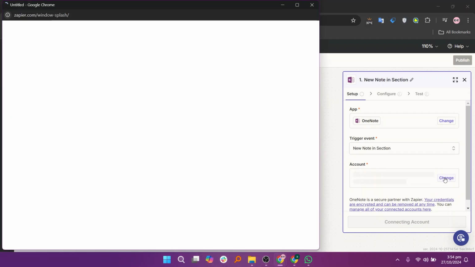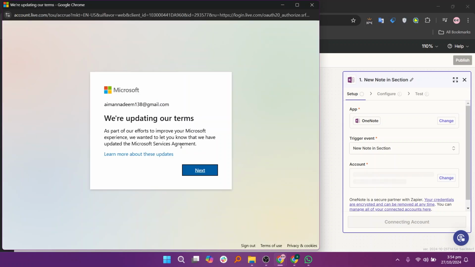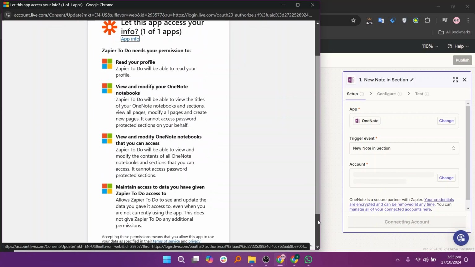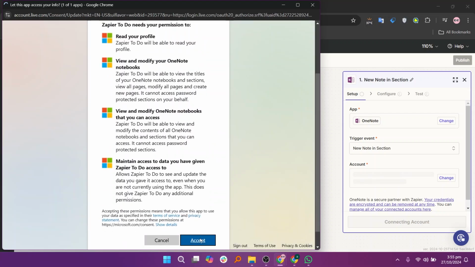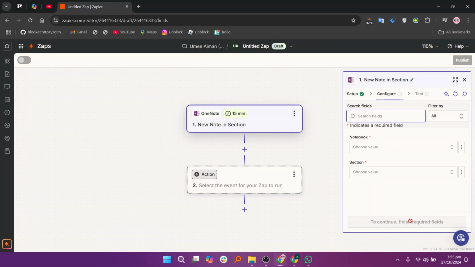To connect to the account, hit the sign in button. It'll take a few seconds to sign in your Microsoft account. Then, review all the terms and click next. Allow Zapier to access your Google account by clicking accept. Go to the next step and enter the required details including fields, notebook and section. After that, click continue to the next step to test your trigger.